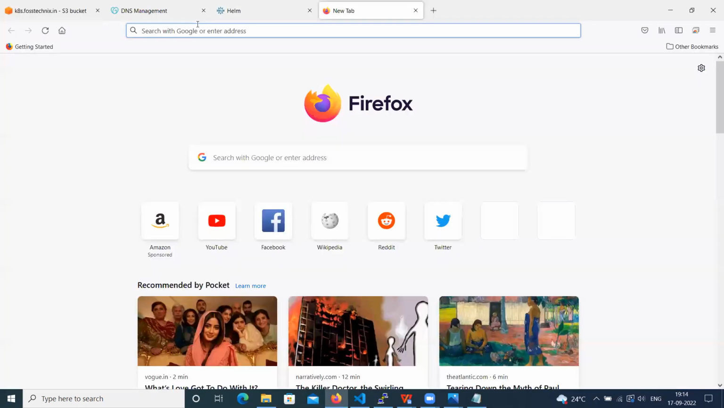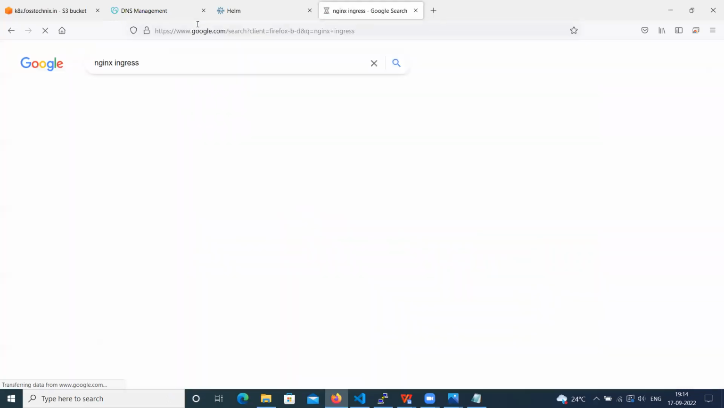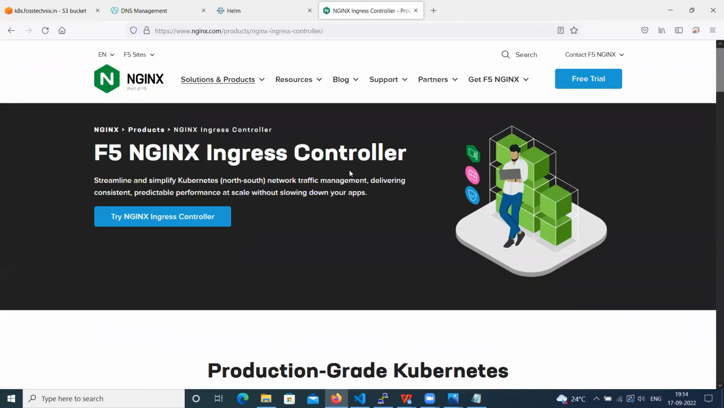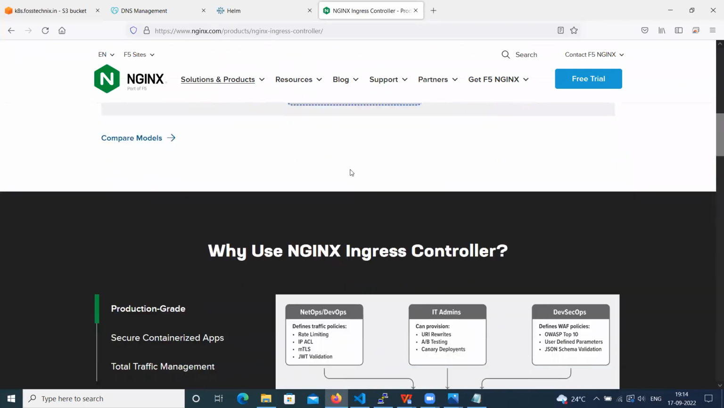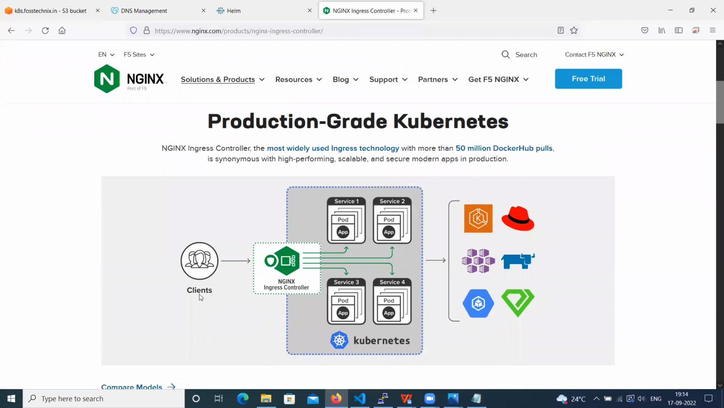And you can visit the official site of Nginx. So today we are going to cover how to set up Nginx Ingress Controller. You can visit the official site. Here you will get how Nginx Ingress Controller works. So here, if you see, here is the end user, and here we have the Nginx Ingress Controller. Here we have different types of services, service 1, 2, 3, 4 on the Kubernetes cluster.